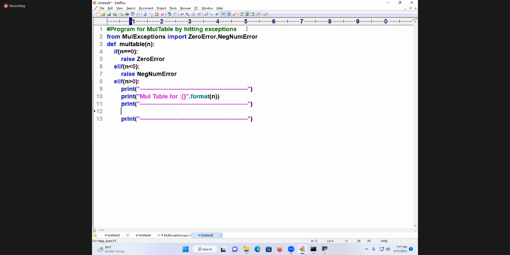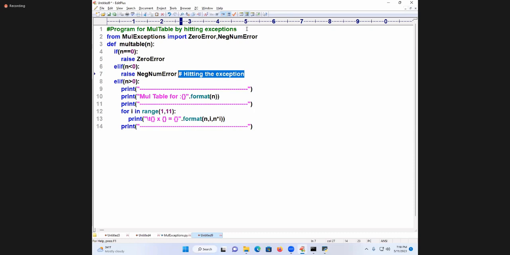Start. Tell me, students: for i in range of 1, 11, print of i, dot format of n comma n into i. This is called the multiplication table logic. Here, this is called output related, hitting the exception, and generating the result.